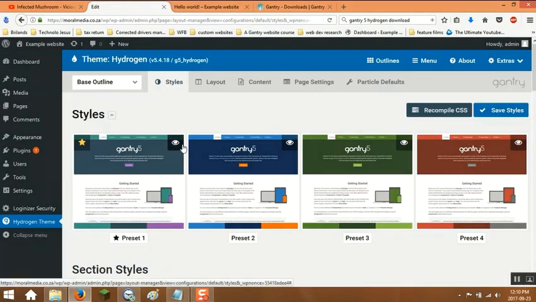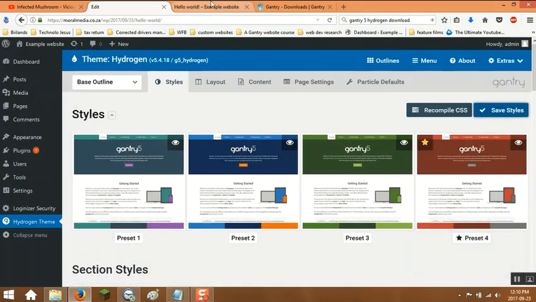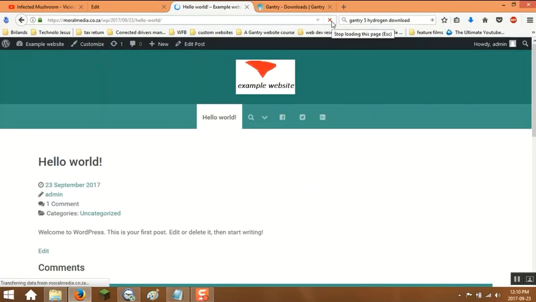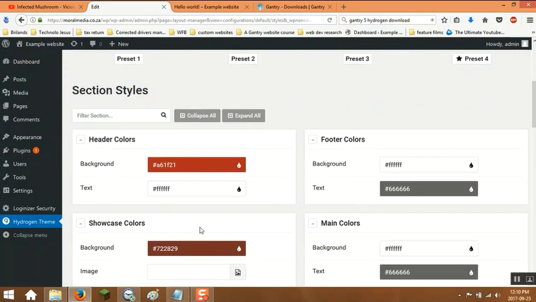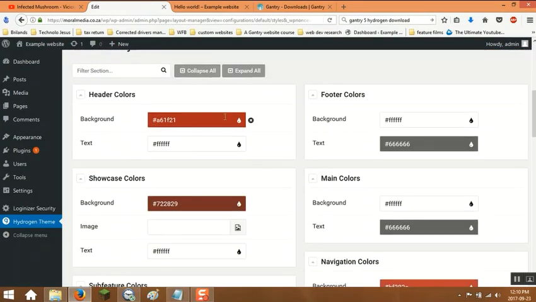To change our colors, you can use these different color presets. If you go to base outline styles and select them, for instance this red one, save style, and then we can see our front end, how it changes. Or you can also change the colors here.